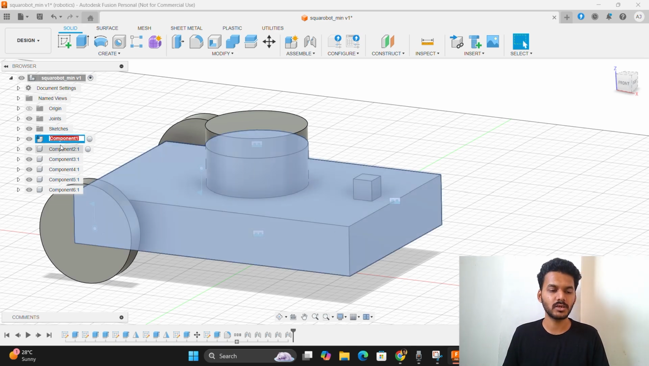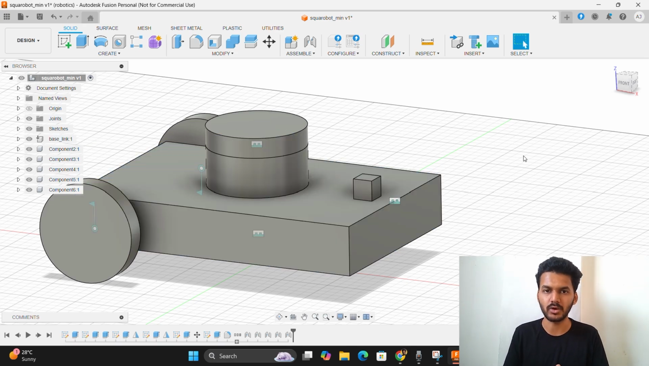The first component is the base. We will call it base underscore link, because it is highly important that you name the base as base underscore link in Gazebo or in ROS, because whenever we manage the URDF it becomes really easy to understand what the base is. In ROS, from the previous distributions, the base of the robot is called base underscore link, so it becomes easy to manage the frames.